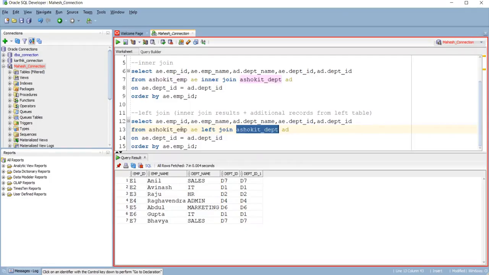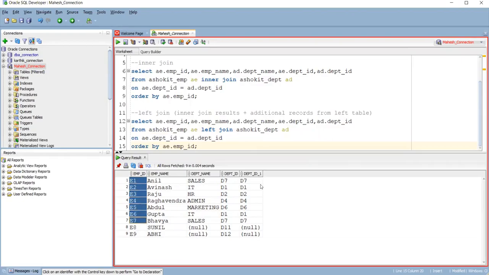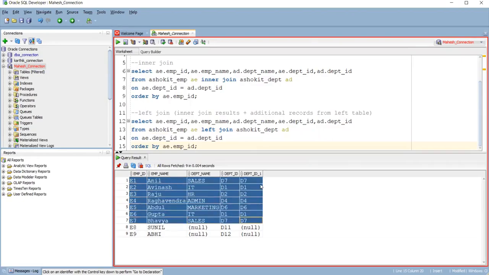So how many records are there? What is the result of this query? 9 records or 10 records or 8 records? 7 records, 9 records. Just check it out. So first, we are getting inner join results or not? Tell me, sir, the first 7 records are nothing but inner join results, or not?